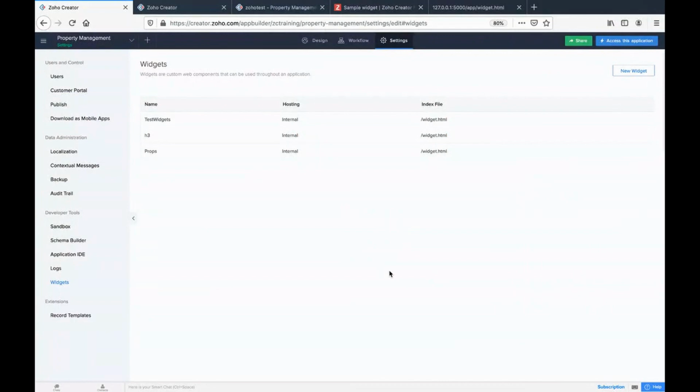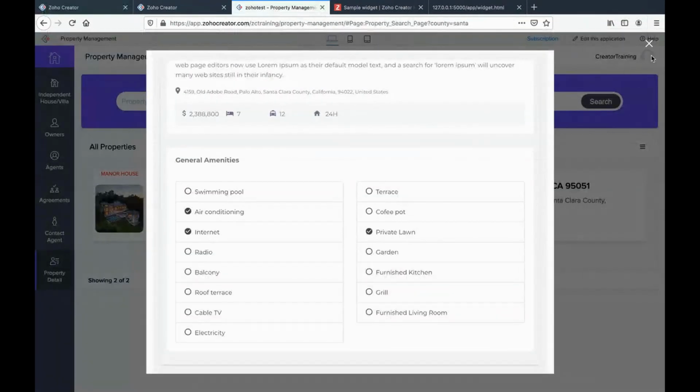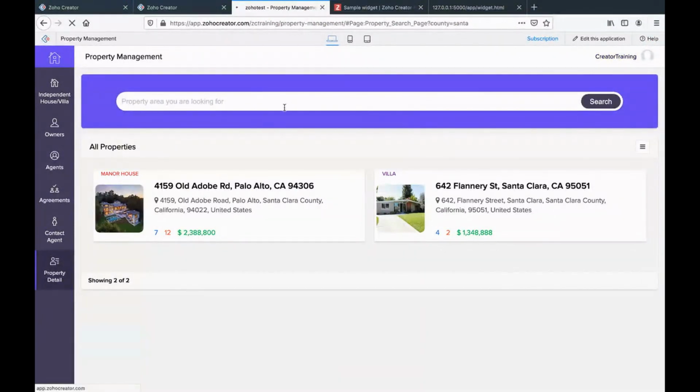Right. So now I am hosting the actual widget on creator itself. I've uploaded the zip file. Now let me just quickly refresh this page.